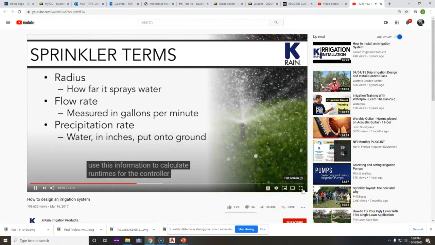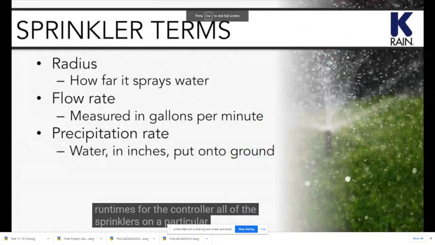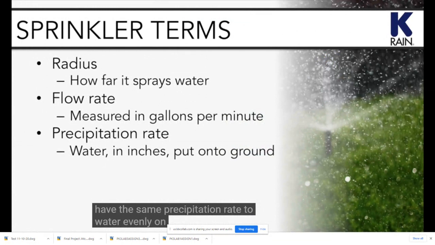Calculate run times for the controller. All of the sprinklers on a particular zone must have the same precipitation rate to water evenly. On a typical performance chart, the precipitation rate is given both for square spacing and triangle spacing. This refers to the way that the sprinklers are laid out. Square spacing refers to a grid of squares, with sprinkler heads at each corner. Triangular spacing refers to a grid of equilateral triangles with sprinkler heads at each corner. Triangular spacing is more efficient and has higher precipitation rates.